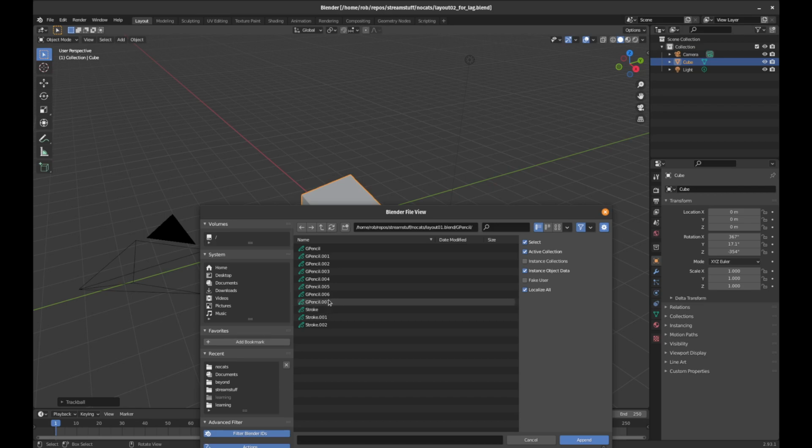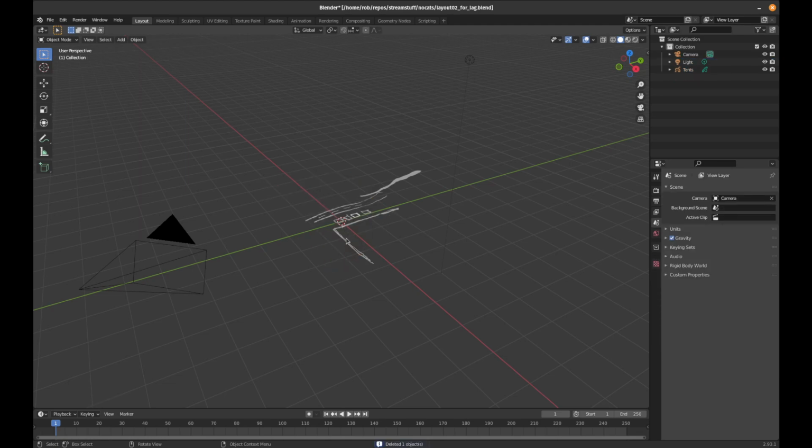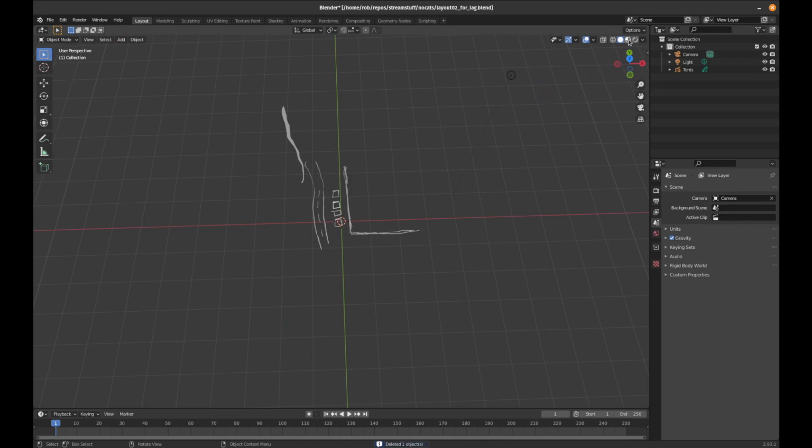Oh, that's interesting. They didn't... Oh, because that must be the equivalent of mesh data, where we want the objects. Yeah, and the objects are named. So let's pull over just the tents to start with, and we'll see what happens. Yeah, so we can do that. Get rid of this cube. Okay, so we have that.